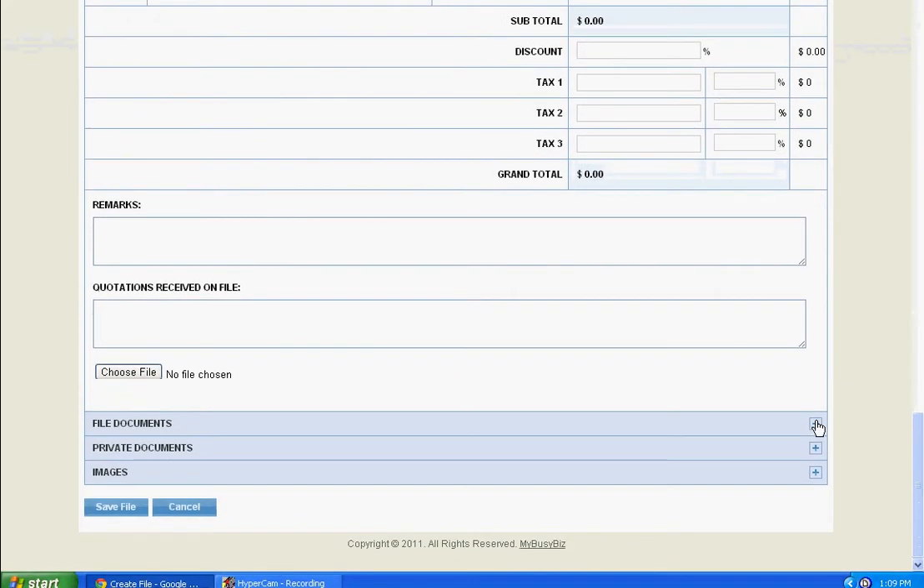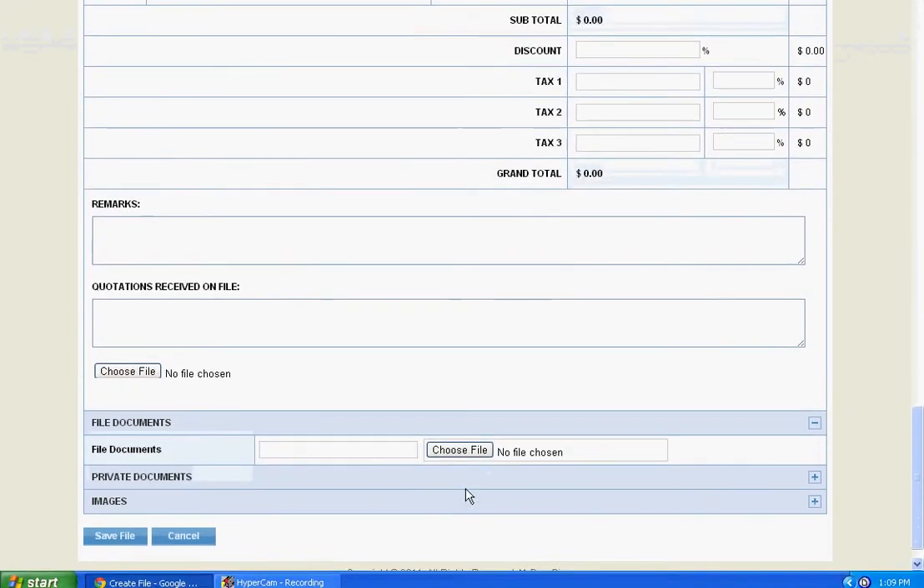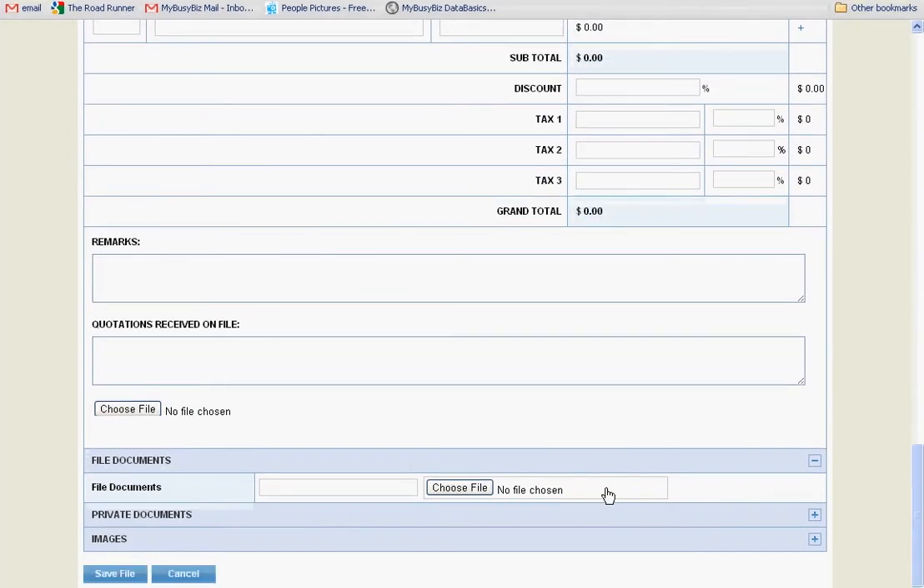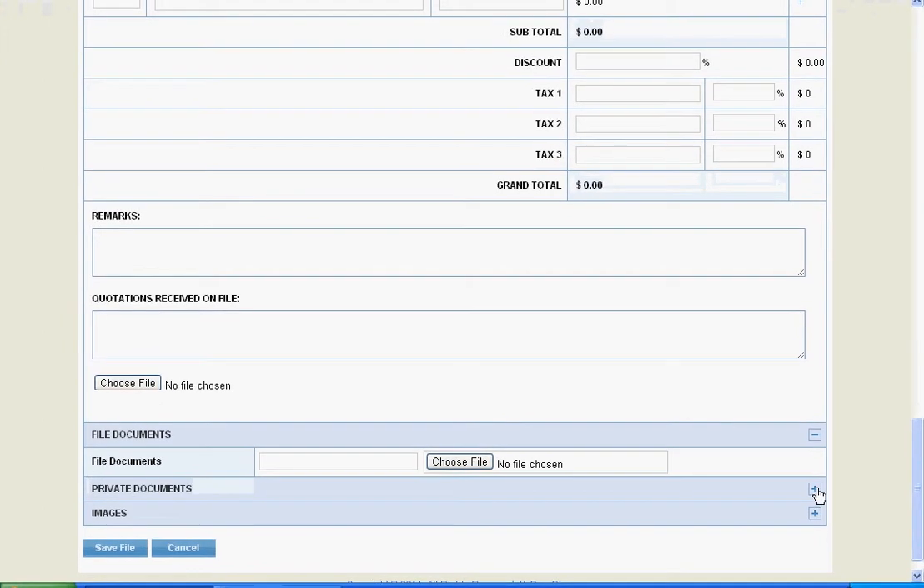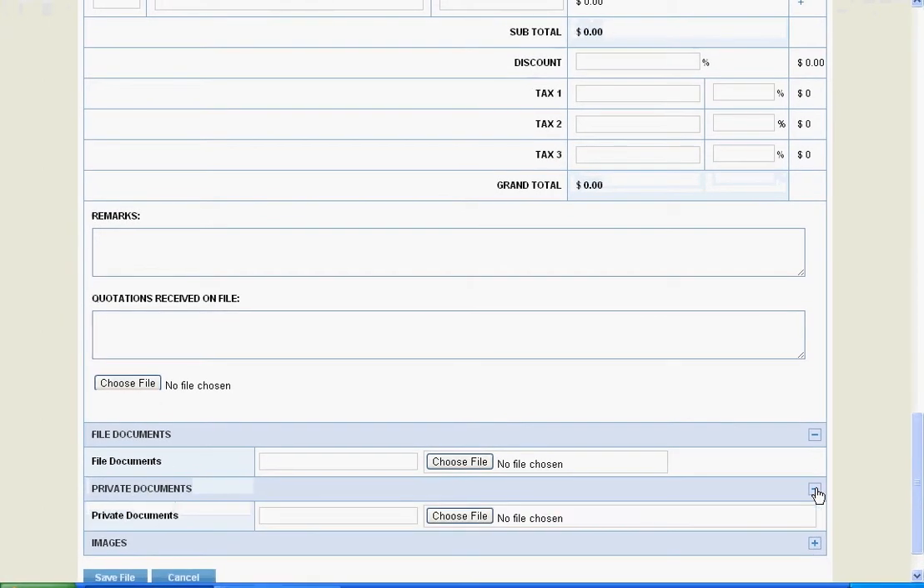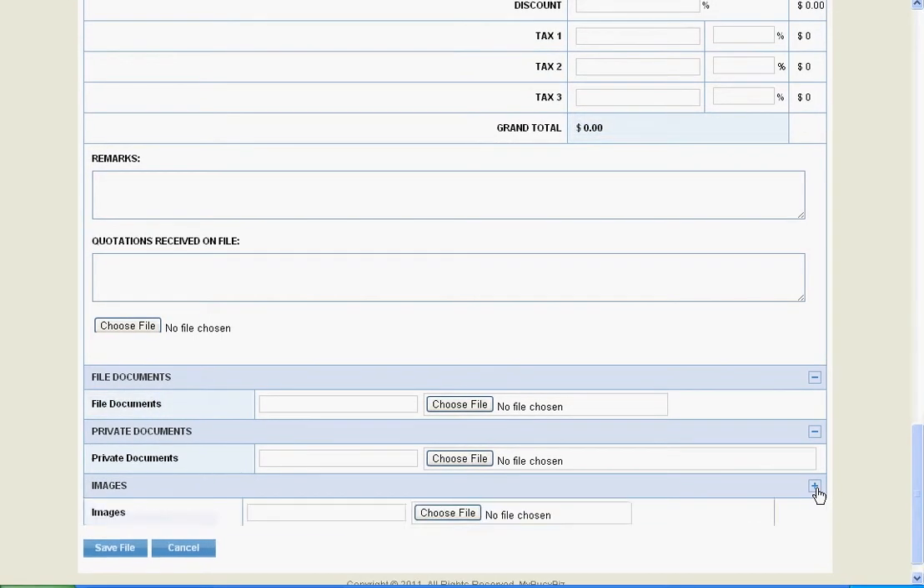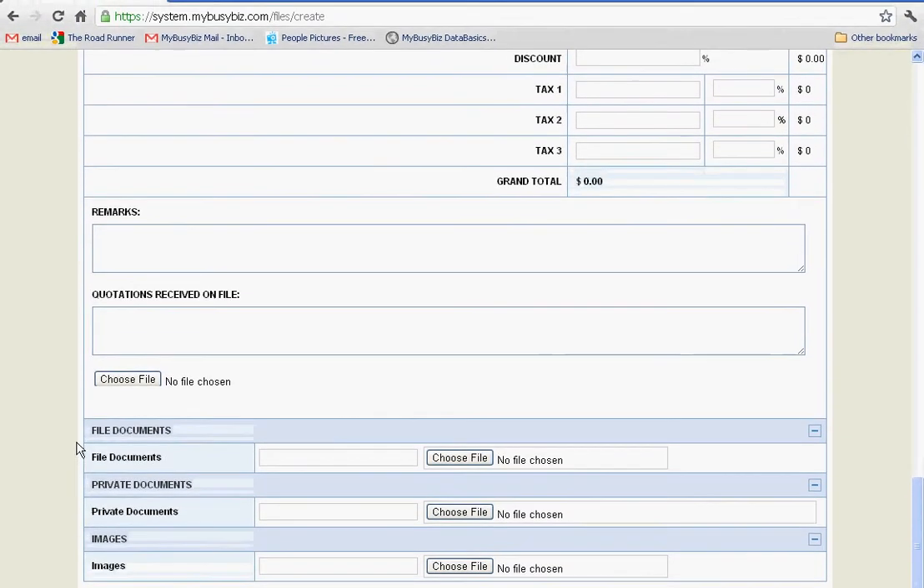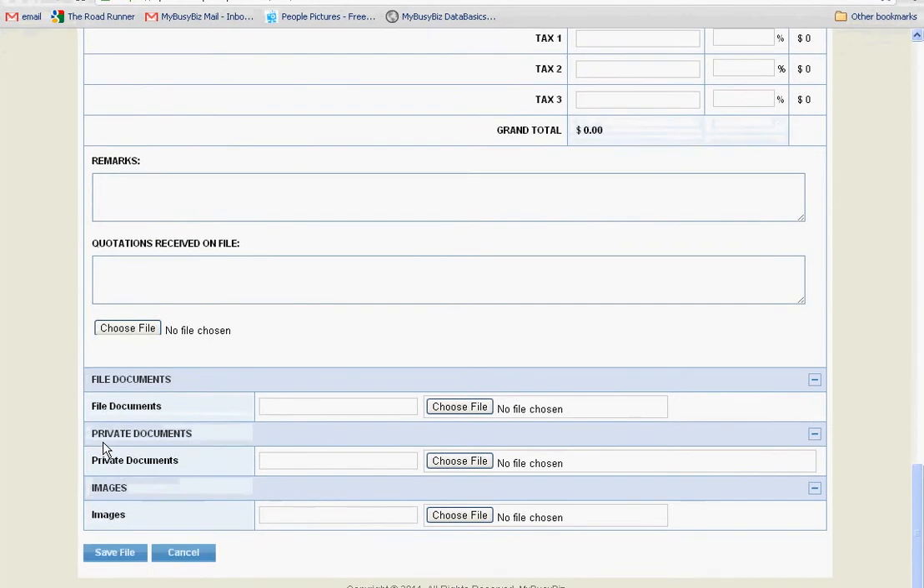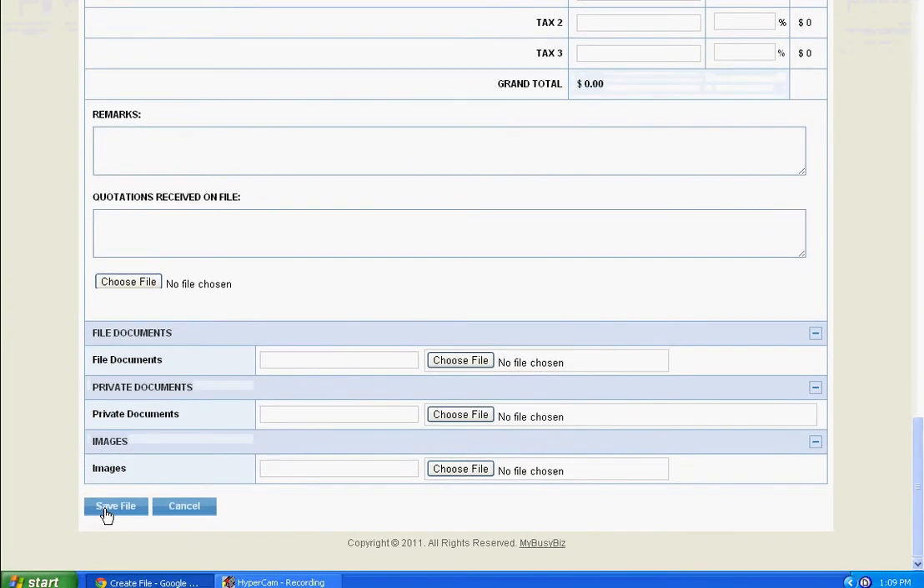If you have file documents, your file documents can be uploaded in this area. If you don't want other users viewing the documents, select Private Documents. You can also upload images. Once you have completed your file, be sure to save the file by clicking the Save File button.